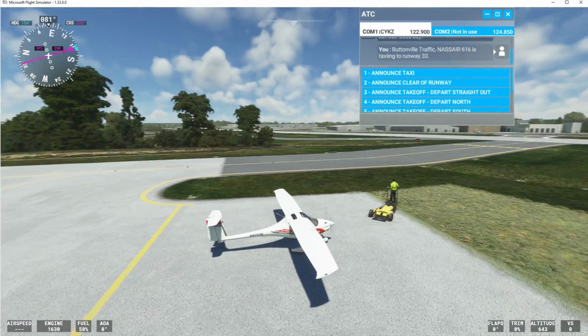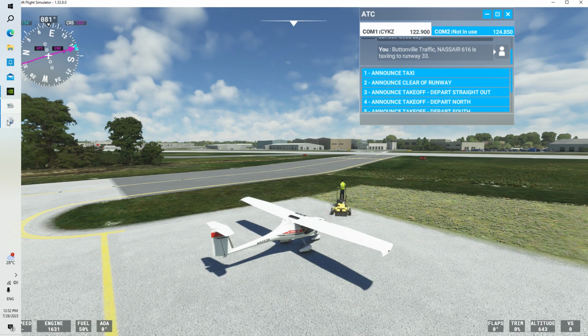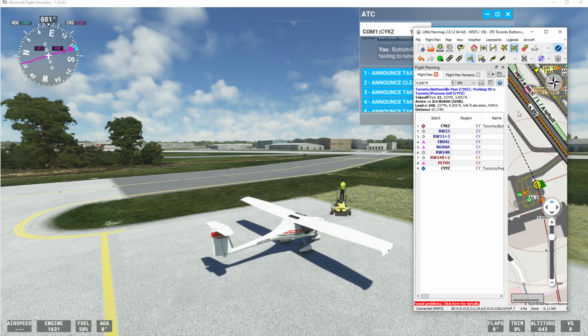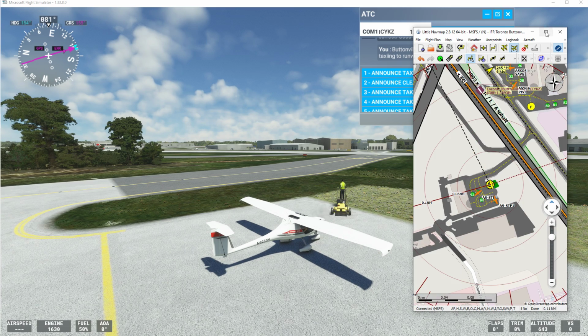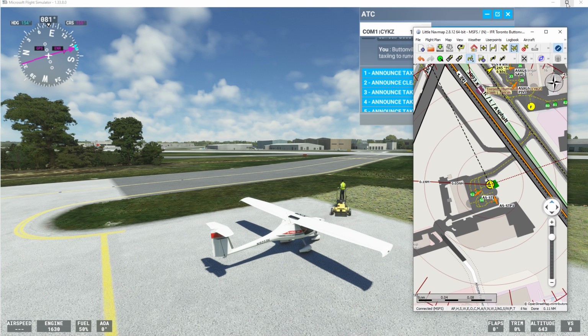So I'm not sure where runway 33 is. Let's just bring up a little nav map and see if we can find out. So we'll close that down. So it's down here. So we would go out here and down. So let's downsize that.